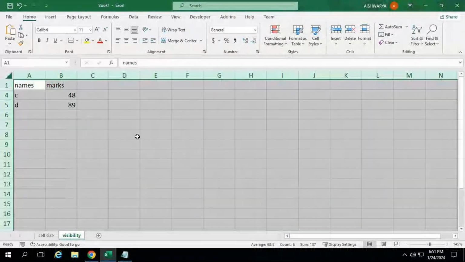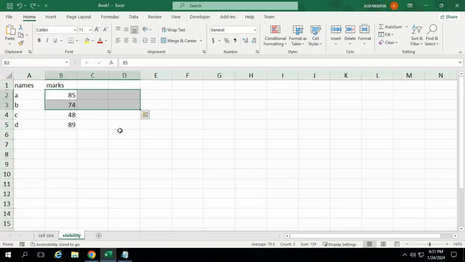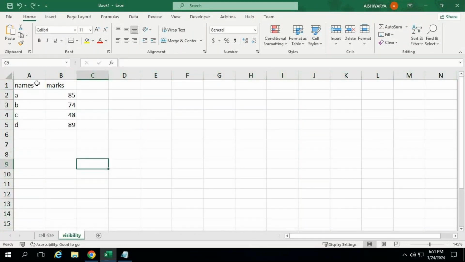Now, visibility, you want me to explain. Yes. Here I have typed something like names, marks, and all. Now what I have to do is select the three columns and the two rows. Two rows in the sense the second row and the third row.